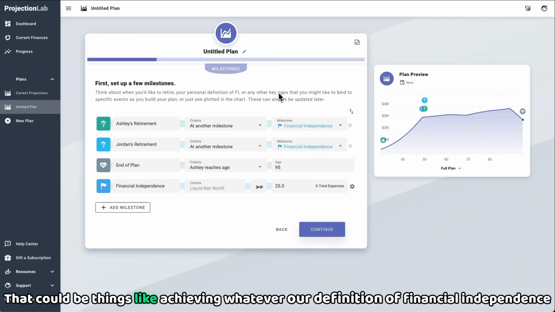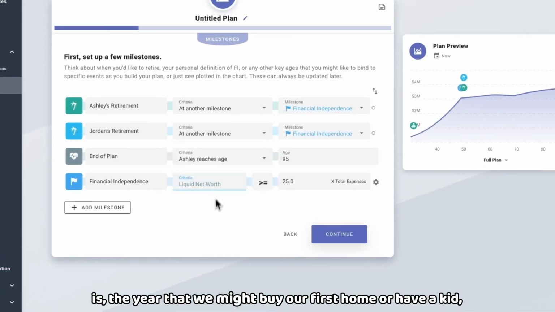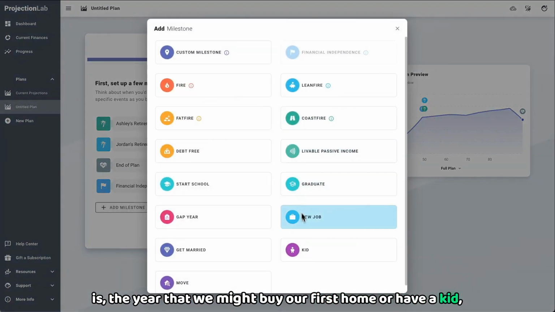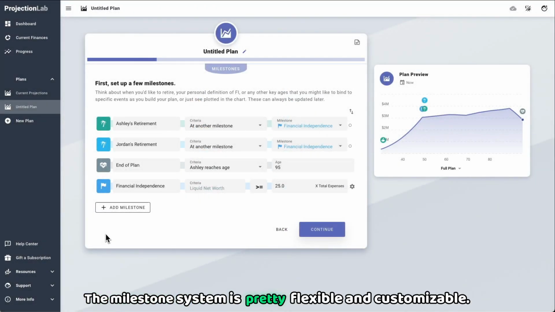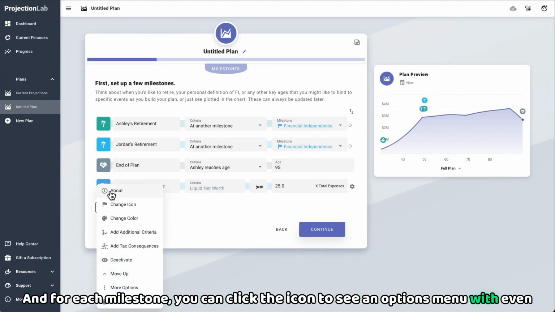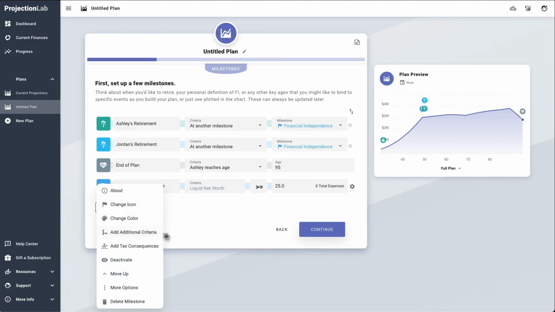That could be things like achieving whatever our definition of financial independence is, the year that we might buy our first home or have a kid, or move to a state with lower taxes. The milestone system is pretty flexible and customizable. And for each milestone, you can click the icon to see an options menu with even more things you can do. We could change the icon or the color or add tax consequences or additional criteria.